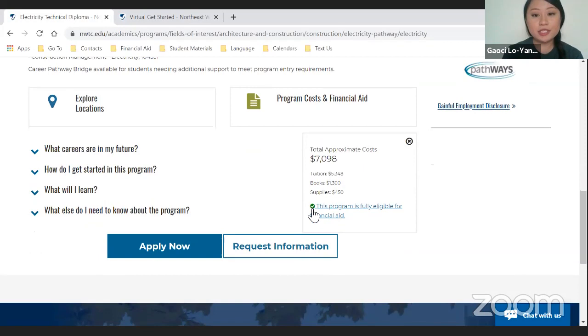And then this little green check bar lets you know that this program is financial aid eligible. So what that means is you can apply for FAFSA and see if you qualify for any grants or loans to help you pay for your education. NWTC also has scholarship opportunities, so definitely ask about those and take advantage of that.